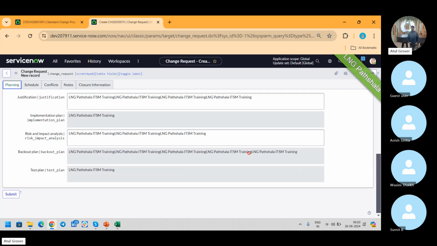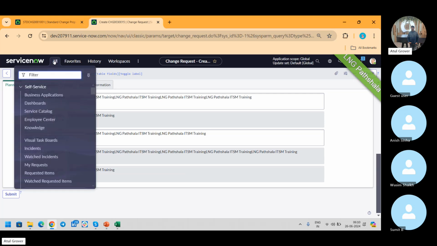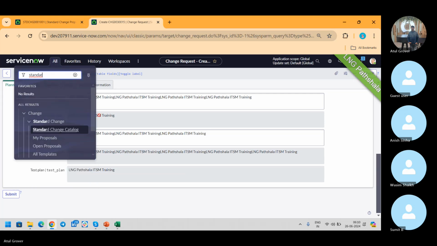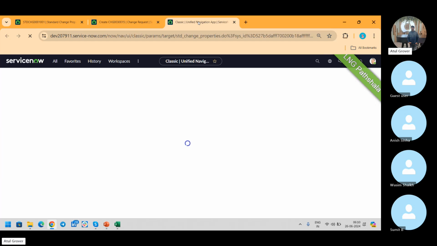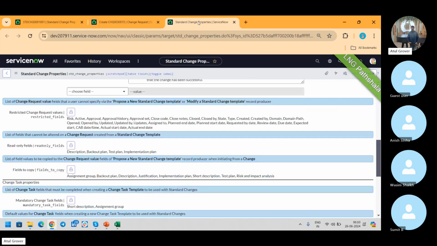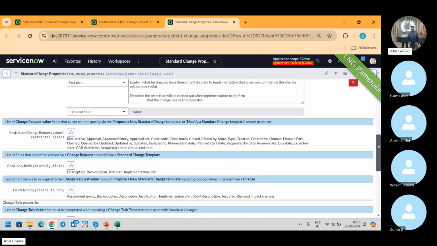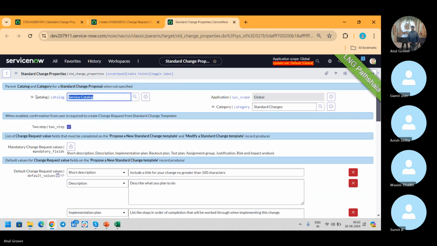Where has this been defined? This has been defined in the standard change properties, here. Very important point in the standard changes, because a lot of things are driven in the standard changes from the property itself. It's saying what should be the default category you want to put. Catalog: I said service catalogs and category standard changes. Do you want to do the 2 steps, meaning proposal and then template? I said yes.